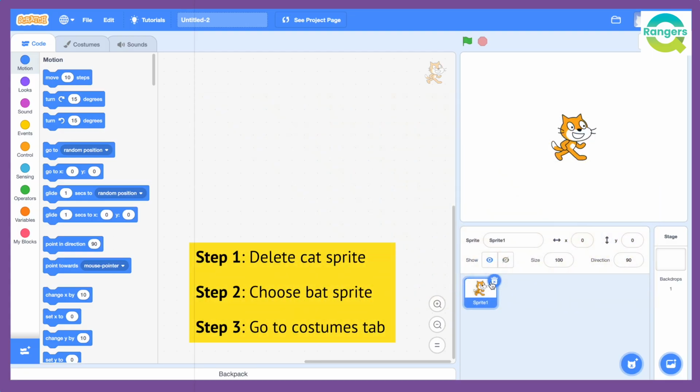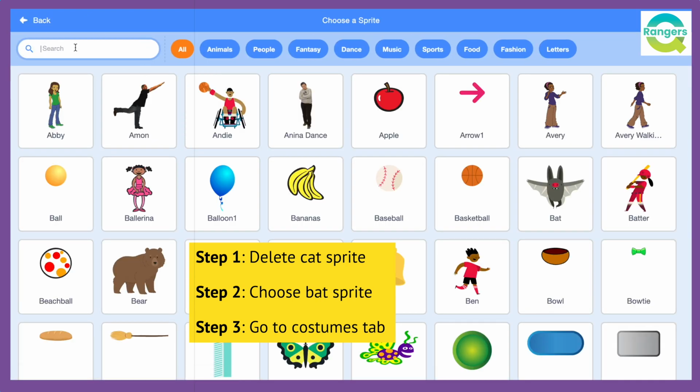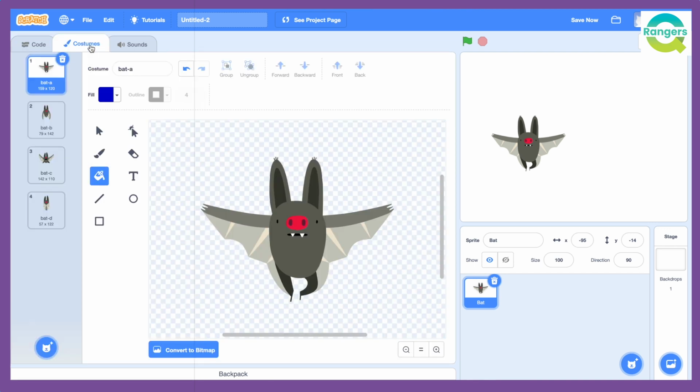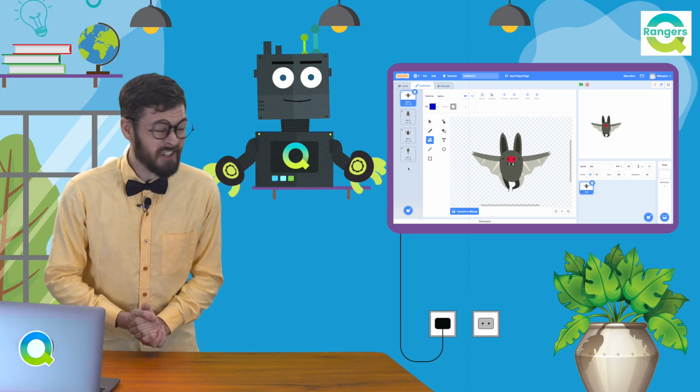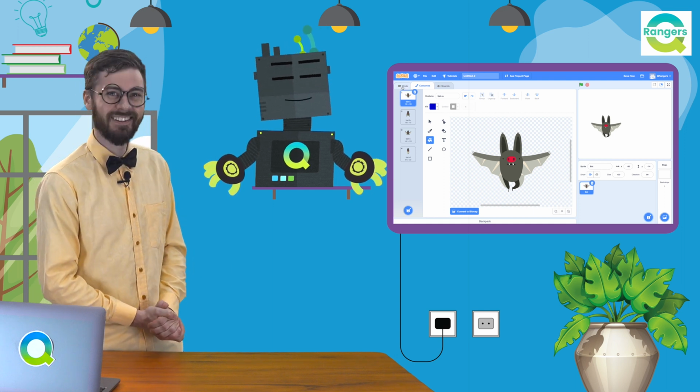First, delete this cat sprite and get a different one. Okay, here is the bat. Now let's go to the Costumes tab. There you can see 4 still pictures. With the help of these 4 pictures, we can make an animation. You can make an animation using just 4 pictures? Yes, James. I'll show you how.